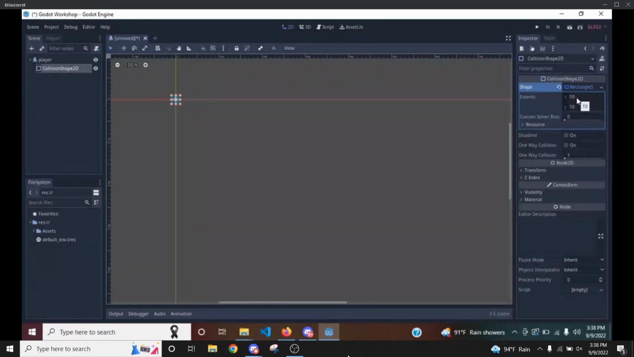What we're going to do real quick is change this extent. We're going to change this number to 34 for both so that it fits with our sprite. As you can see, we're kind of rounding down from 35 to 34. In general, it's good practice to make your hitboxes slightly smaller than your actual sprites.